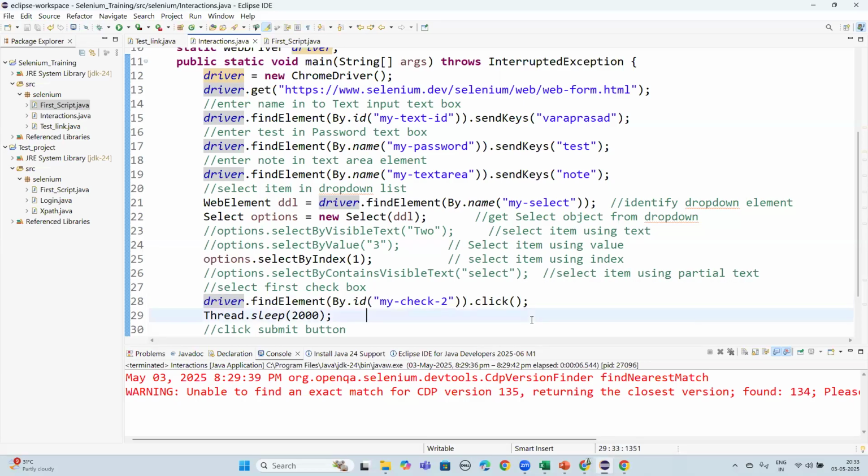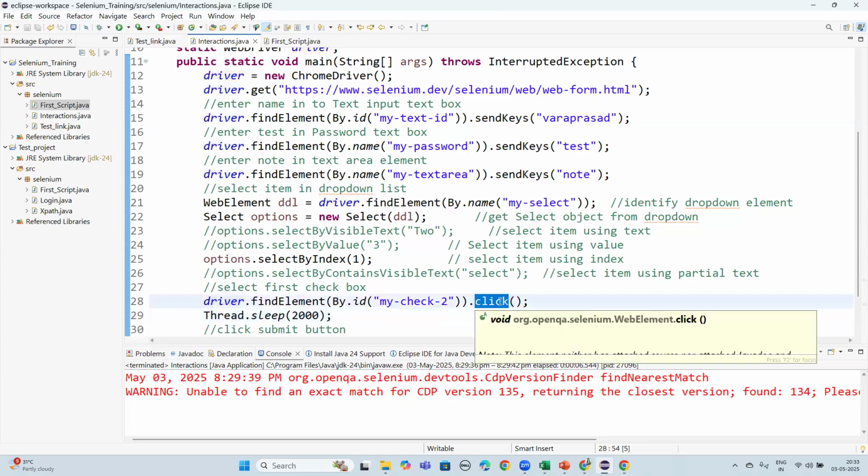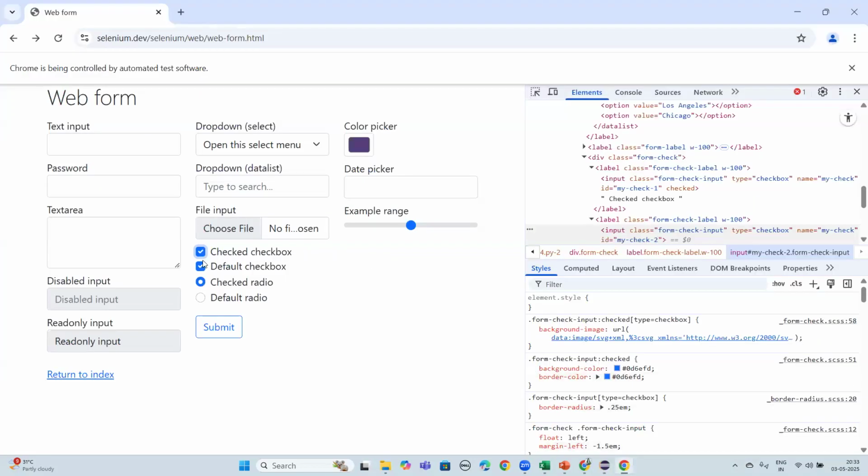But right now, to select or unselect the checkbox, what is the method? Click method. I hope all of you understand. To select or unselect, how do you do that in Selenium? By using the click method. Very simple. Okay. Similarly, come to this radio option.